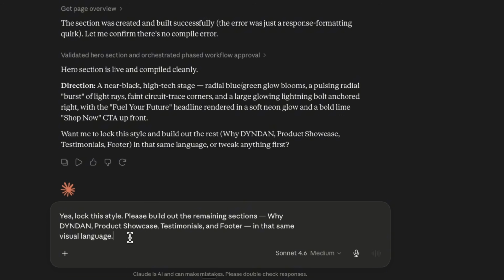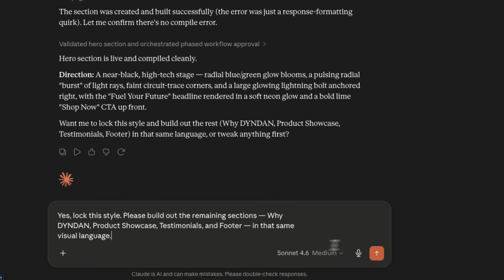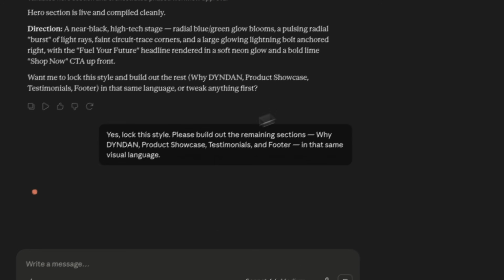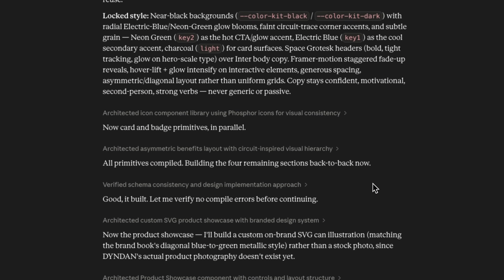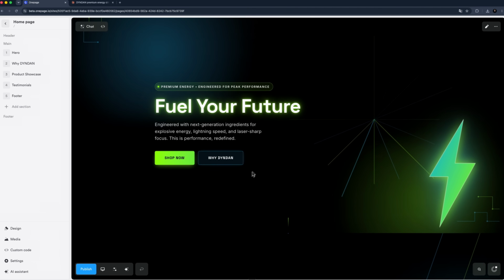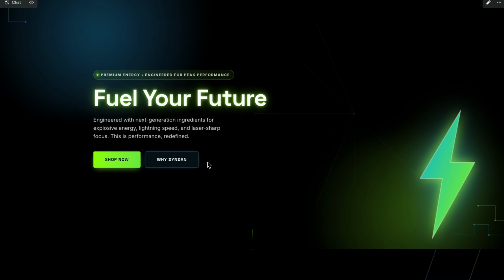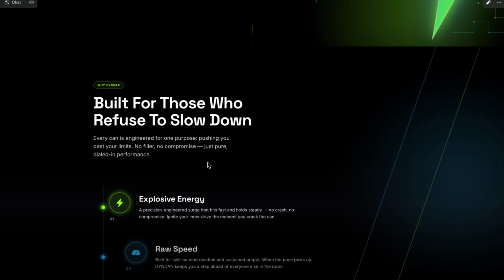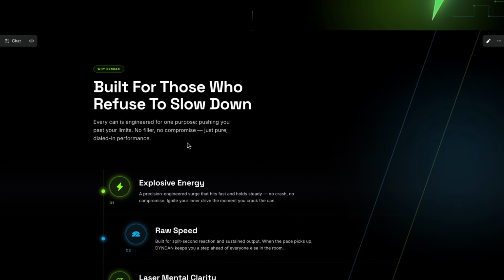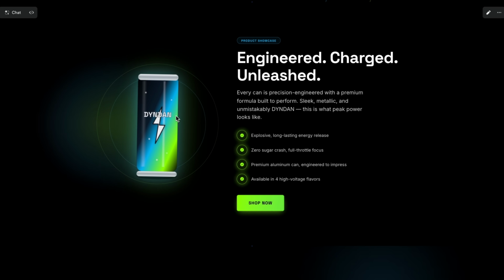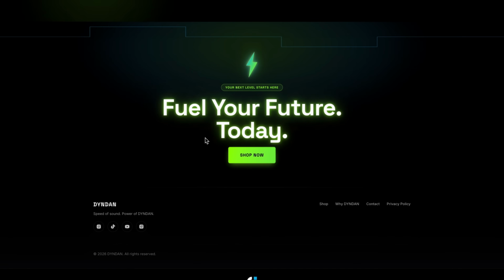At this point, I go back to the chat and tell it to continue building the rest of the page. Very quickly, the full landing page is finished. Now I open the home page and scroll through the result. At the top, we have the hero section. Then the page moves into a dynamic brand section, followed by the product area, social proof, and the footer.